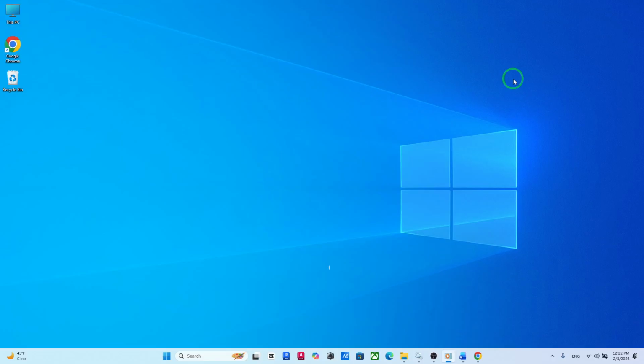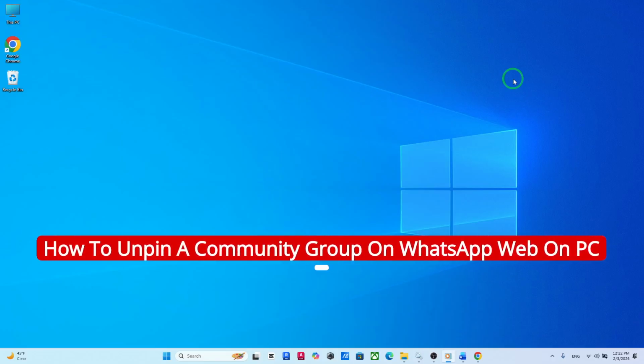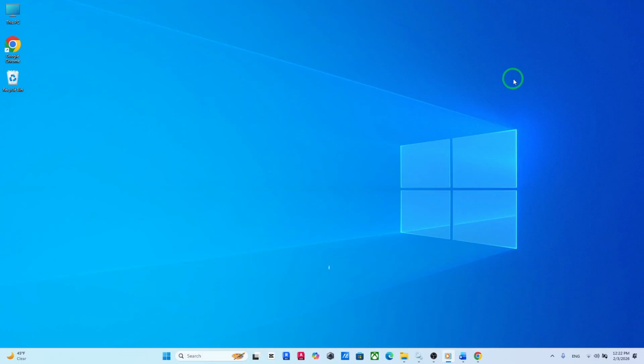Welcome to this quick and easy guide on how to unpin a community group on WhatsApp Web using your PC. If you've been exploring the new WhatsApp Web update and noticed some changes in how chats are managed, don't worry, I'll walk you right through it.